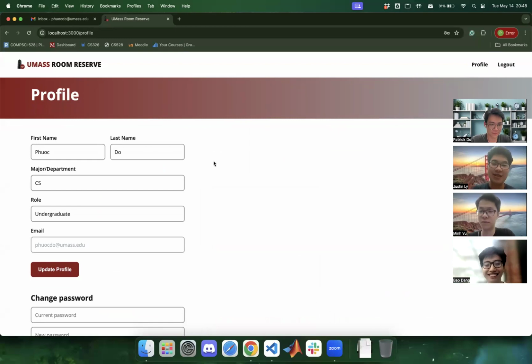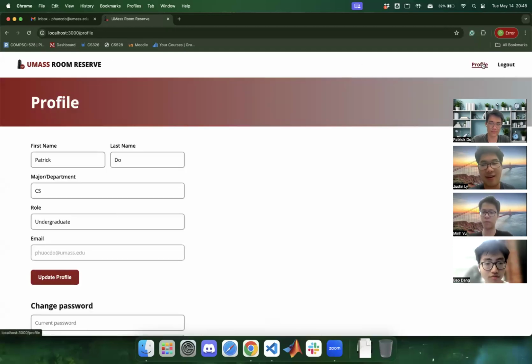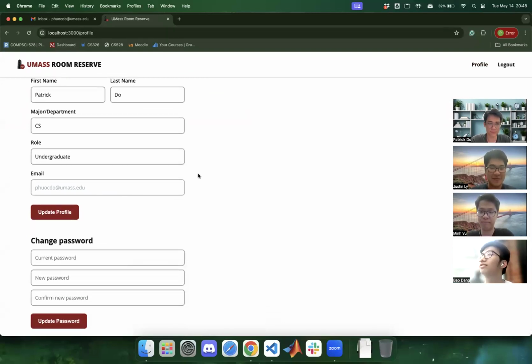Next is the profile part. For the profile part, you have the information that you filled out in your register: your first name, last name, department, role, and email. You cannot change your email, but for the other parts, you can update your profile.